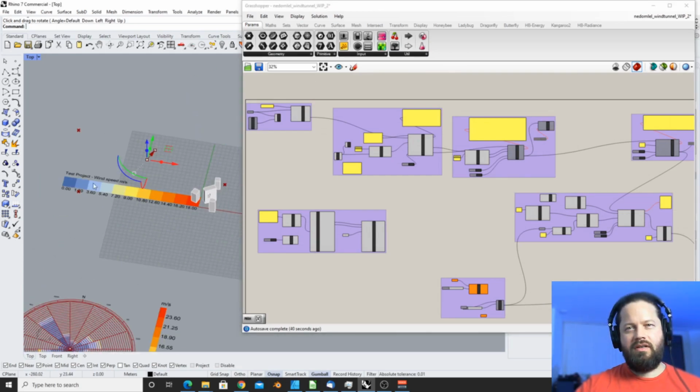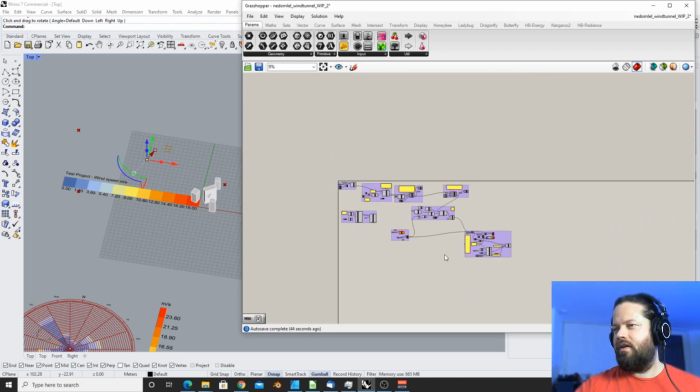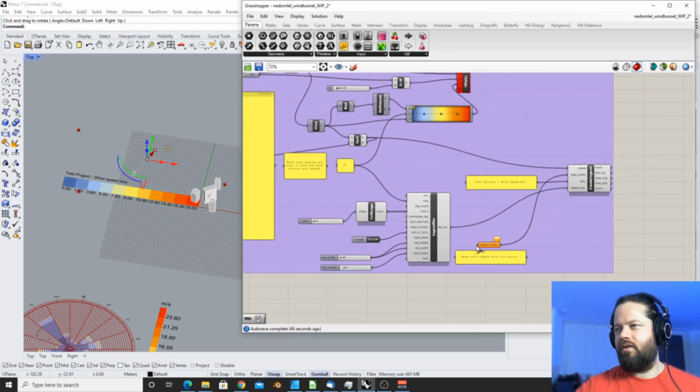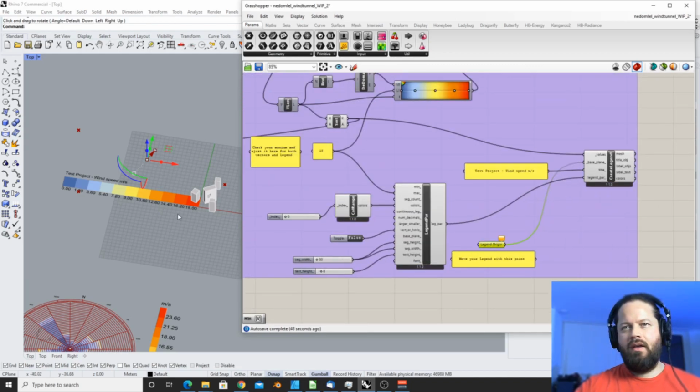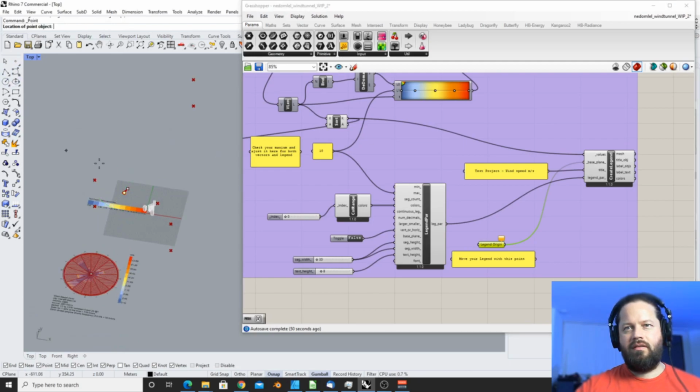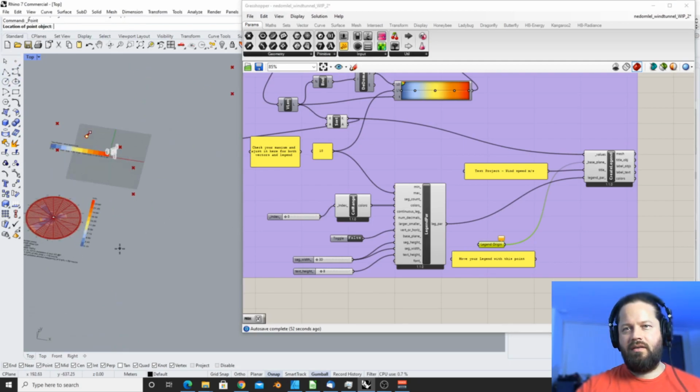I've just put the test project wind speed away from here. I also put a point, and I will explain in a minute. Put this here.